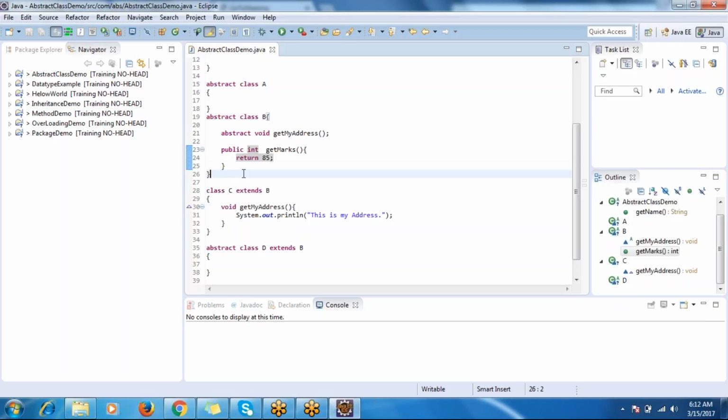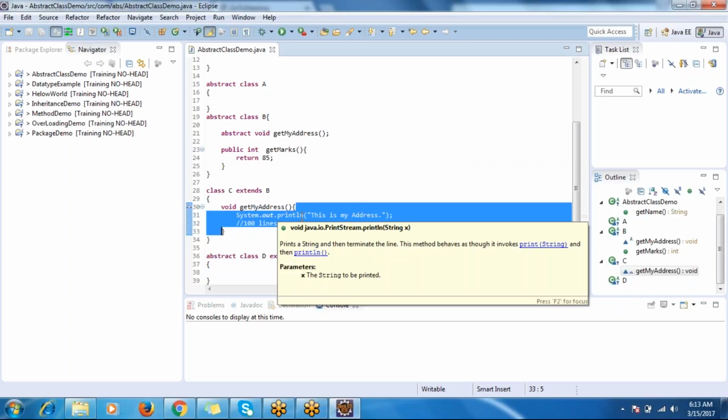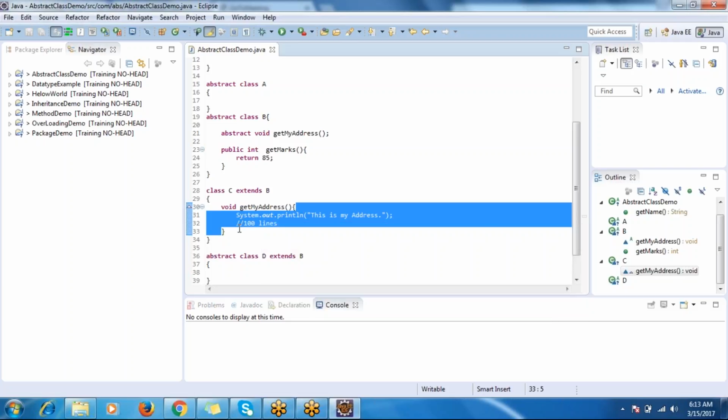When you say implementation, are you referring to return or sys out? Anything: sys out, or you can write n number of lines here. You can write 100 lines. That is implementation. Even one line is implementation, correct? Whatever you are doing inside the brackets is called implementation. So sysout is also an implementation, and 100 lines is also implementation.